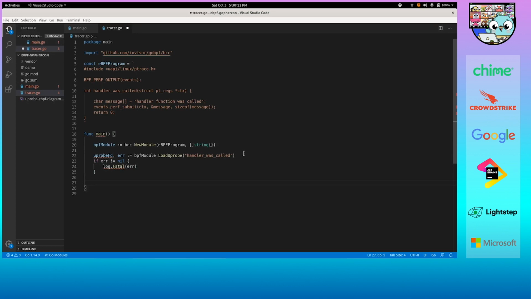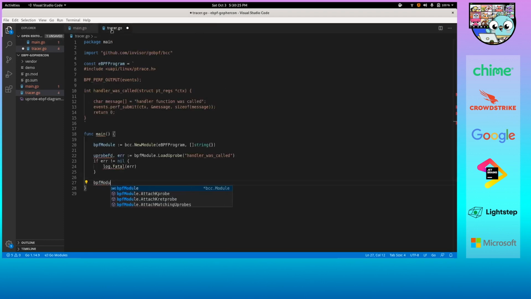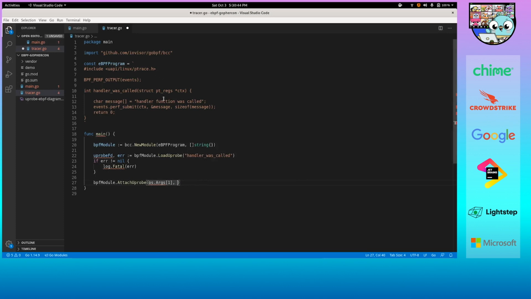And then we're going to use that file descriptor to attach it to the function in Go, this handler function. So the way we do that is we're going to do eBPF module.attach uprobe, and we have to pass two important things, or really three important things. So first off, we have to pass a binary that this symbol can be found in. So we'll pass that at the command line.